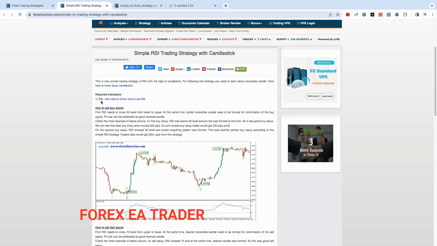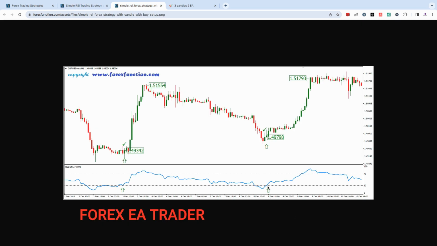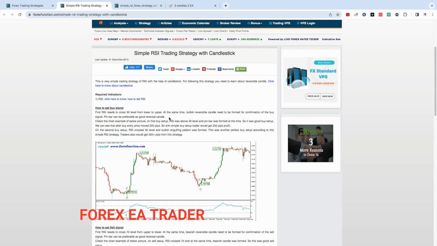So what are the requirements? Of course, the RSI indicator, then the conditions for a buy. First, the RSI needs to cross the 30 level. This is the condition for a buy. The RSI needs to cross the 30 level like so, and then we are also looking for a bullish candle. That's what's going to happen, and at the same time we need to have a bullish candle to confirm the buy, especially if you have a pin bar, that will be good. But anyway, we're just going to use a bullish candle.